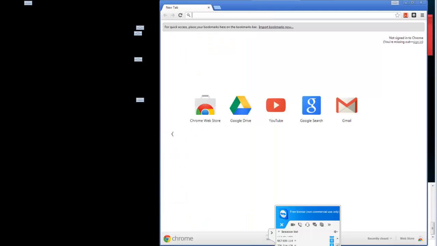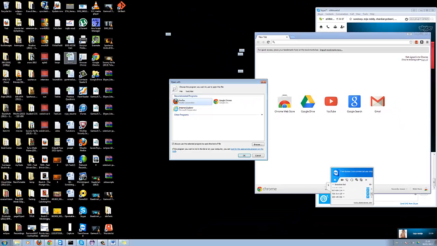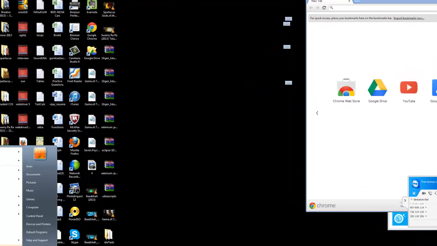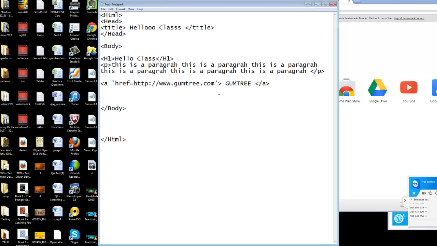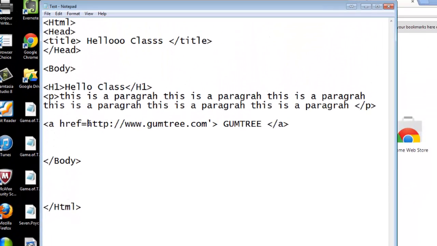So how to edit that? Go to the notepad. Say open with, or open notepad again, open it. Now what's the mistake? Remove the quotes over here. I forgot the syntax because it's been a very long time since I wrote HTML programs.